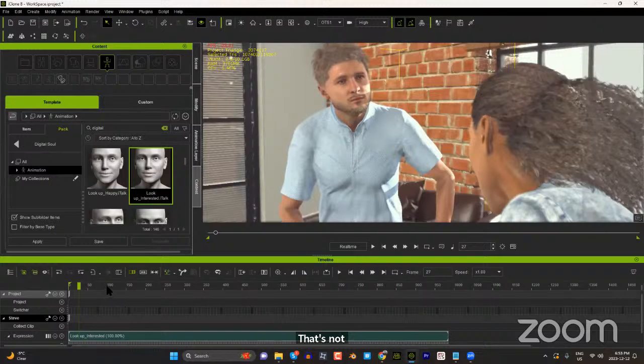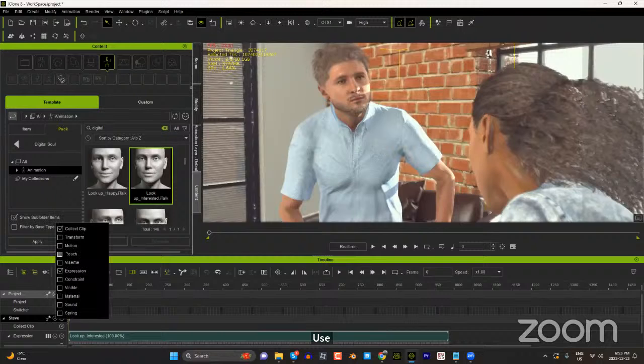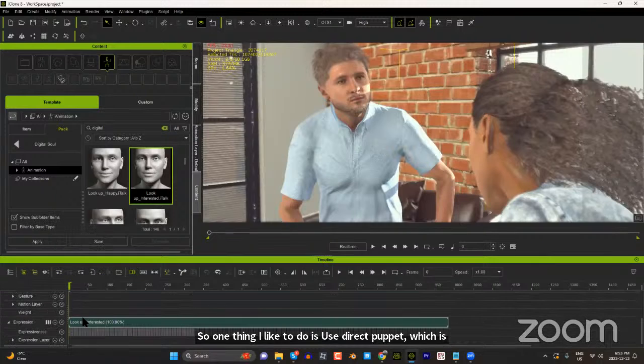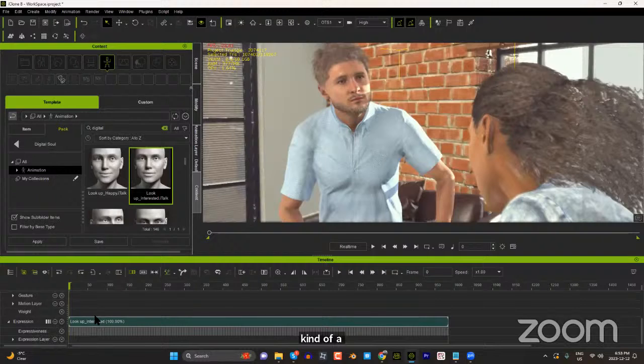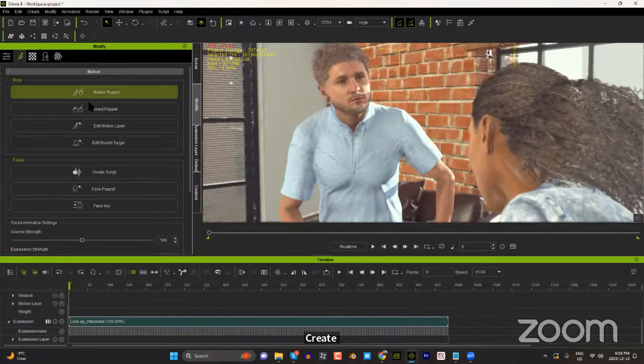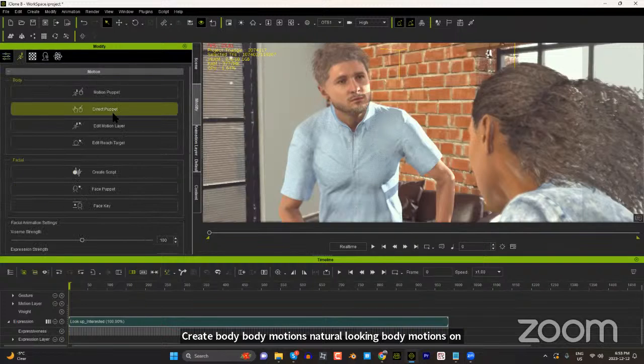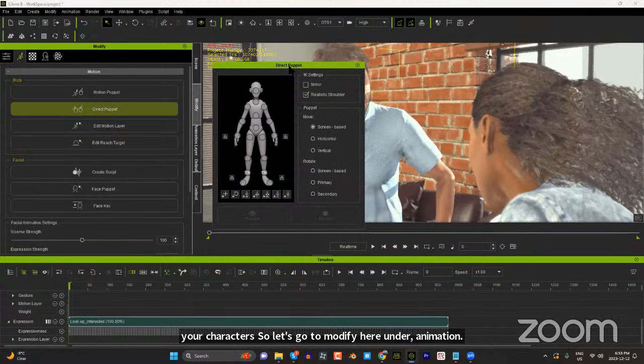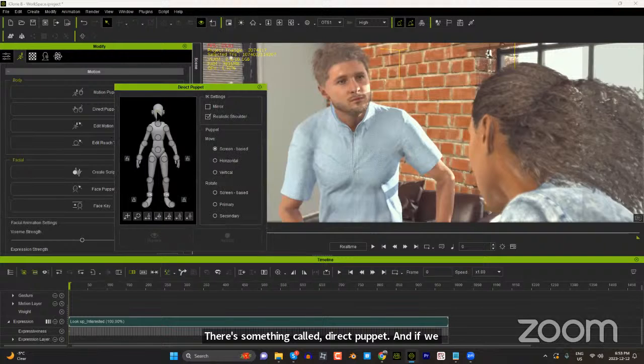So one thing I like to do is use direct puppet, which is kind of a fast and dirty and easy way to create natural looking body motions on your characters. So let's go to modify here under animation. There's something called direct puppet. And if we click on direct puppet with Steve selected, we can select his head and use something like primary rotation, screen-based rotation, whatever.